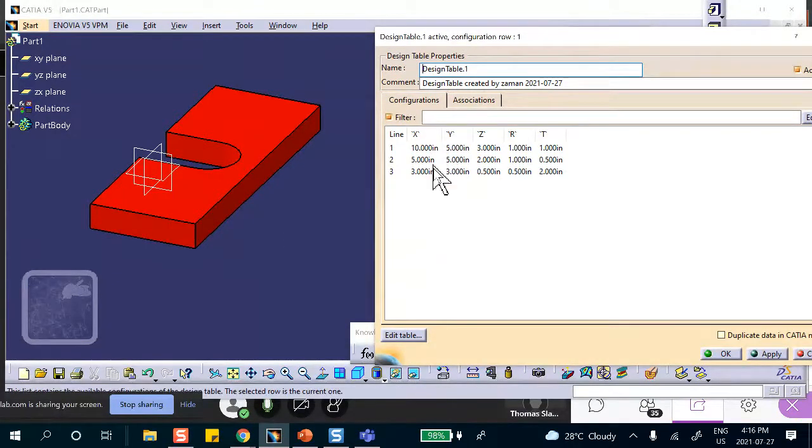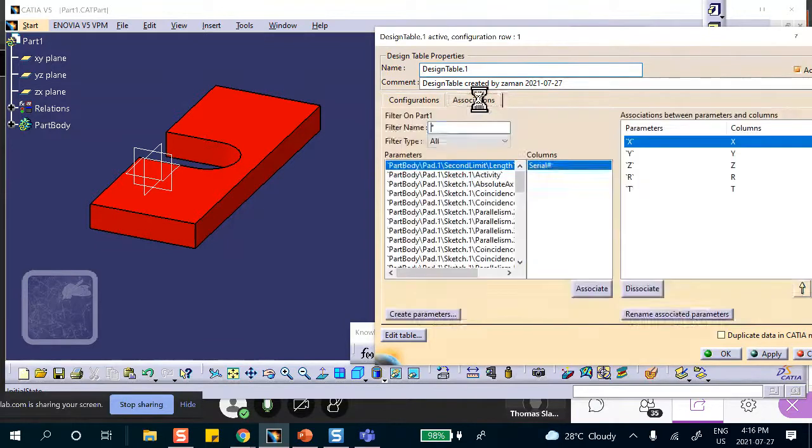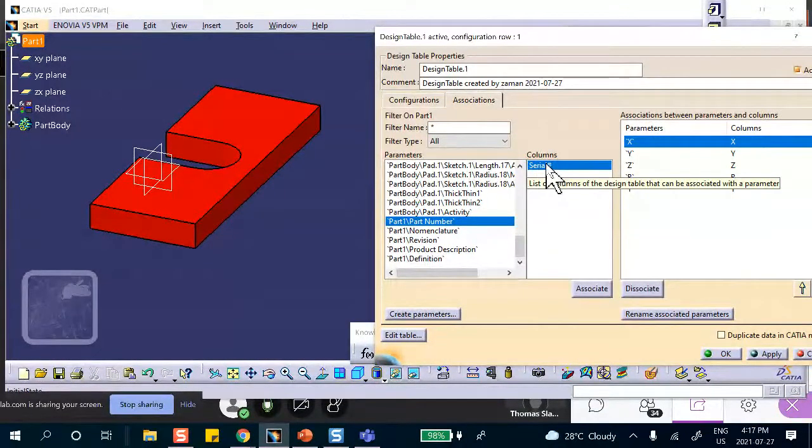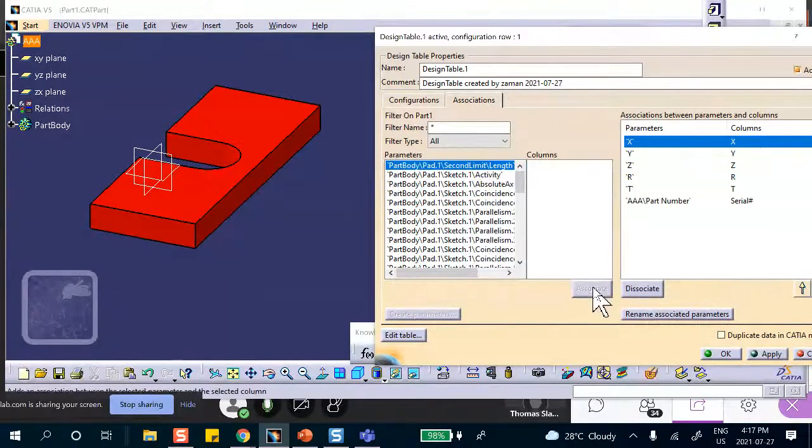Now look, if you want to do this right now, no problem, because there's something missing here. You see that there is an association tab right there. It says, oh, I saw something called serial number in your design table, in your spreadsheet, and I don't know what to do with it. Well, I want to associate that with the part number right there. Take the part number in the database and associate it with serial number. So associate.